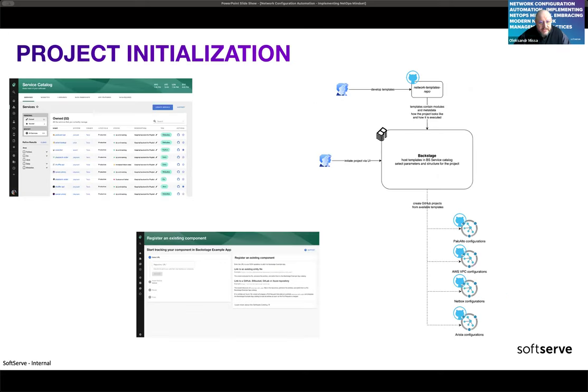I'm sorry. So, the project initialization. The project initialization starts from the network templates repository. This repository contains different modules and different templates.